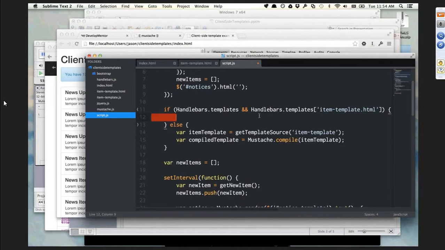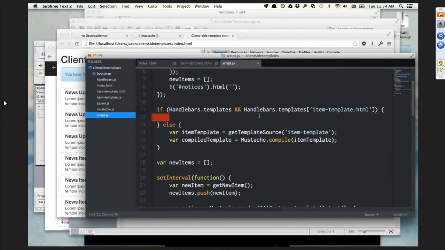And the nice thing about Handlebars is that when I precompile, I don't have to load the source, I don't have to parse it and generate the function. I just have the function, and it's accessible via this Handlebars templates property. And I just invoke it with, well, I guess I'm not invoking it, I am saving it into a variable. So if we did have this template compiled and loaded, then we're going to use it. Otherwise, we're going to do it the Mustache way.